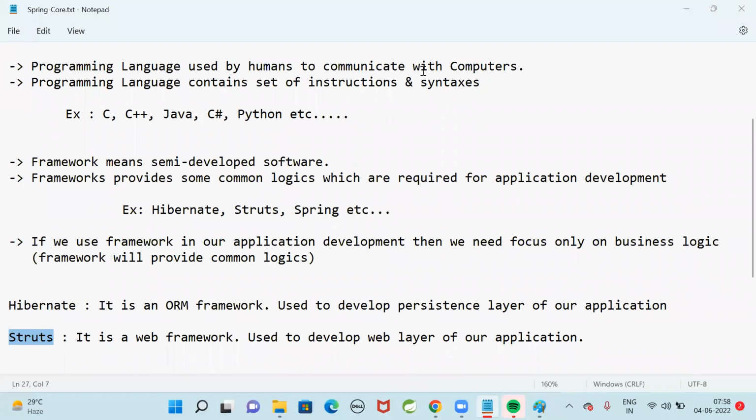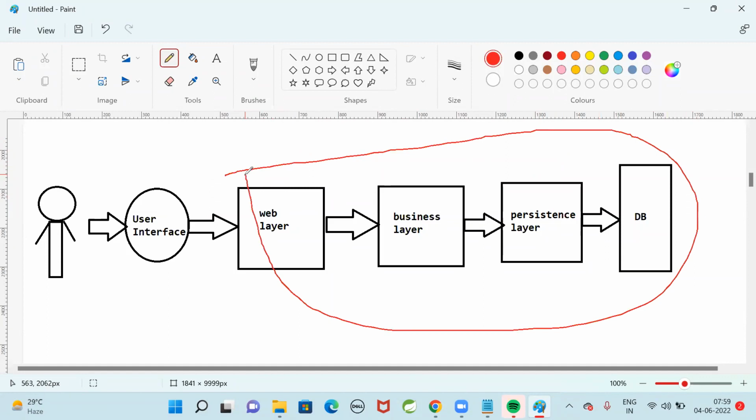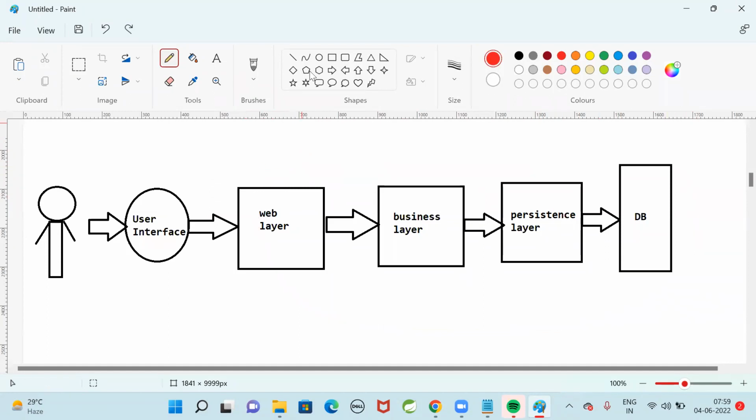Struts is a framework which is used to develop web applications in Java, right? But the problem with Struts is that by using the Struts framework, we can develop only the web layer. Hibernate is used to develop only persistence layer. Struts is used to develop only web layer. So by using Struts, can I develop the entire project? No, Struts will not help you to develop the entire project.